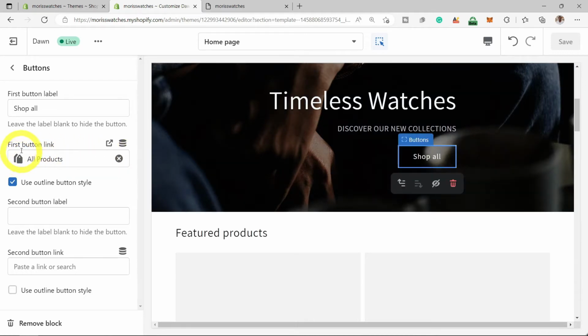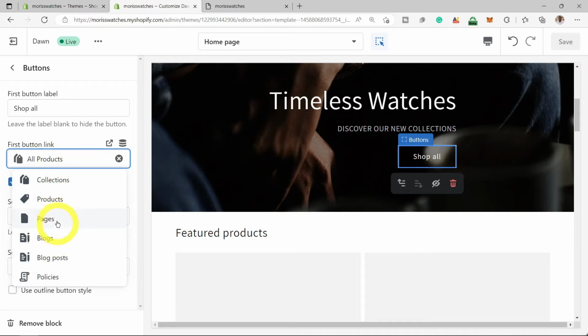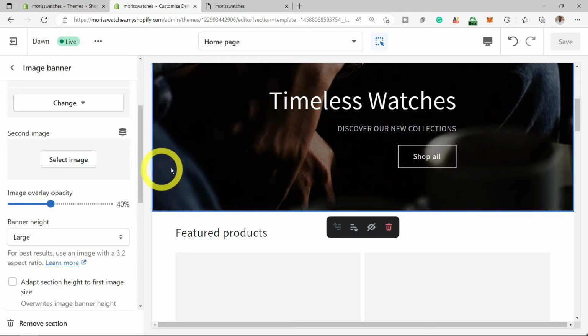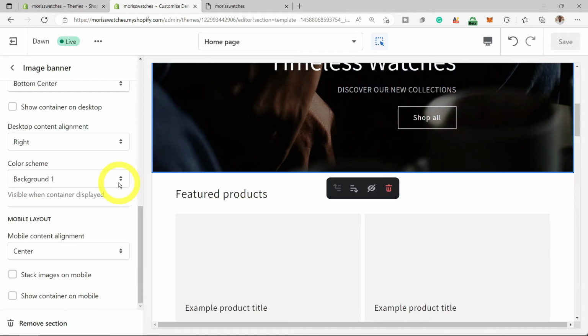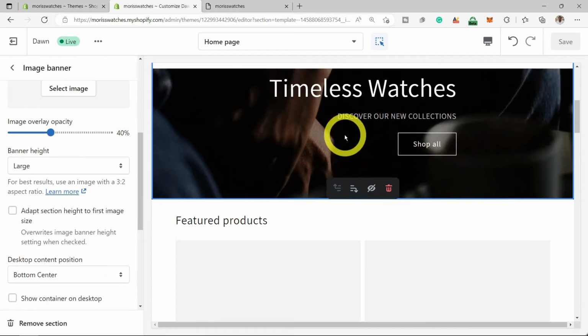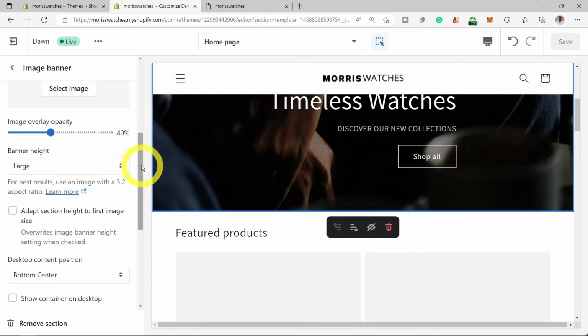Now you can select your shop all button and then decide where you want to redirect customers to. So here it's saying first button link all products, so that's fine. You have an option to select the list of products or pages where you want to redirect customers to, so that's okay for now. And let's scroll down. Let's see if we want to make any more change. Well, that's supposed to be it for our own page.